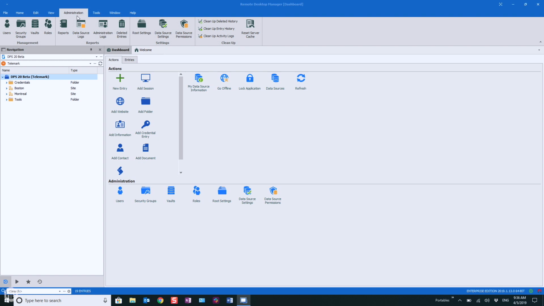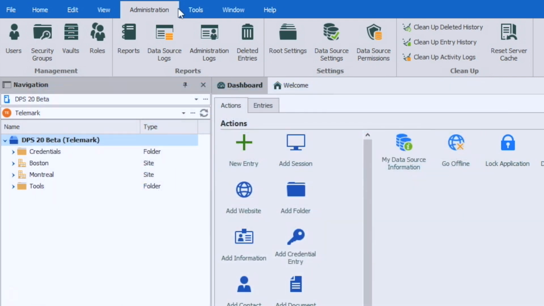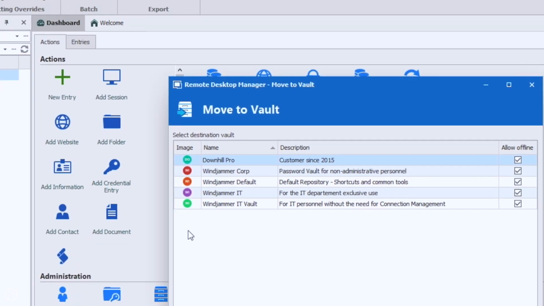You start by making your vaults. You go to the administration tab and click vaults, and from here you can make new ones with add vault. Then, if you want to transfer entries from where they are right now, the main vault, you can move them with move to vault. So if you already have a folder with all of a client's or a department's entries in it, you could just transfer the whole thing?